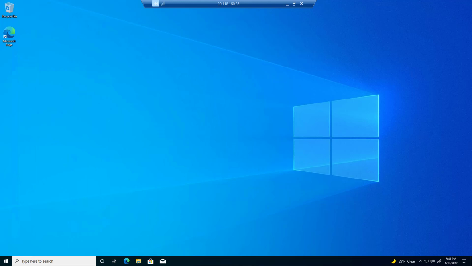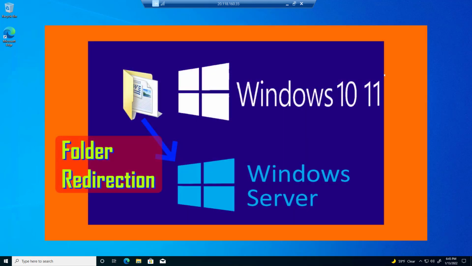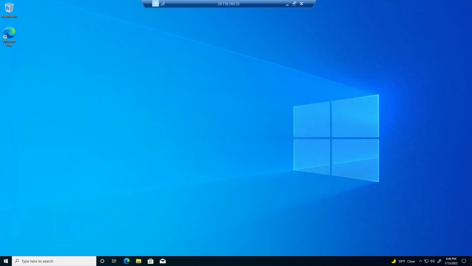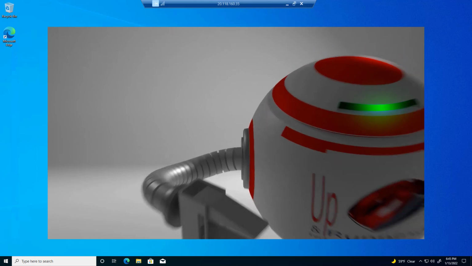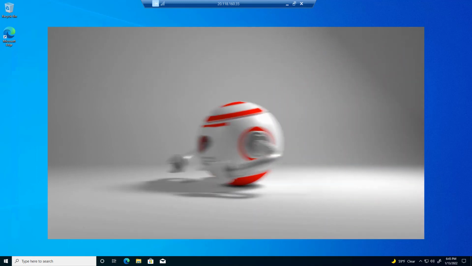Good day and welcome to our short demonstration and explanation of how to set up folder redirection on Windows Server 2022 coming from Windows 10. Take note that this is exactly the same process for Windows Server 2016 and Windows Server 2019 and the Windows 11 client. Configuration's the same.